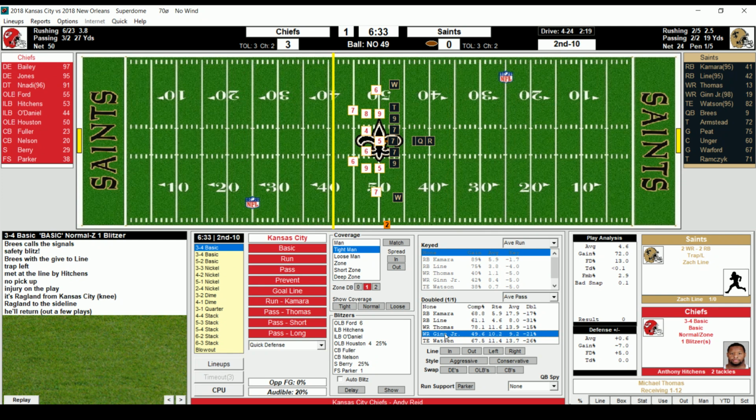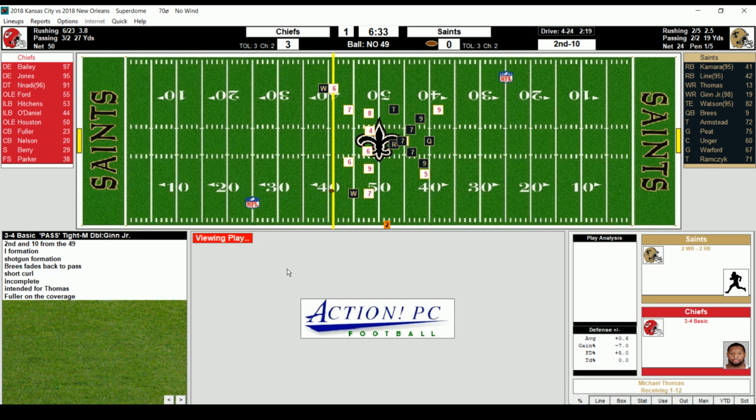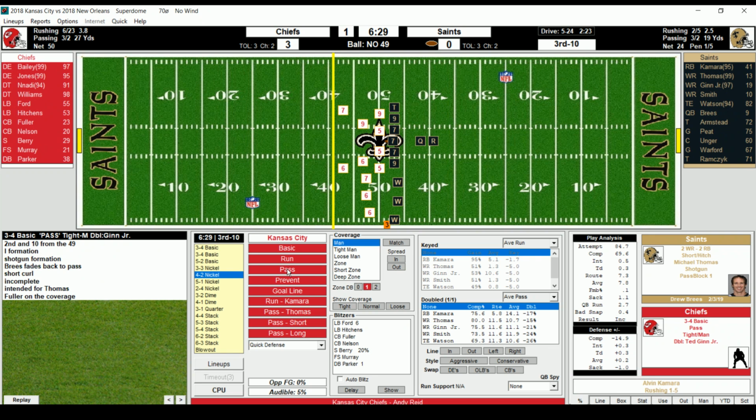So let's double again. And play for the pass. And that went for Thomas, and that was incomplete. Any other questions? So it's 3rd and 10.